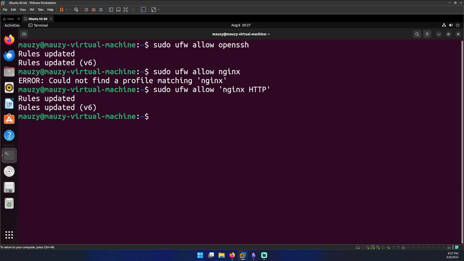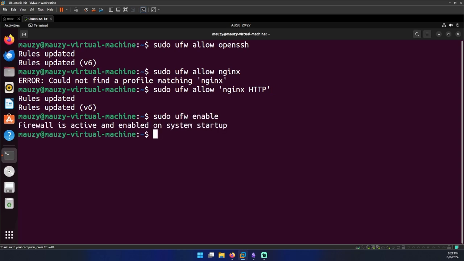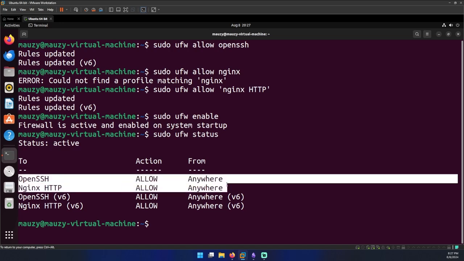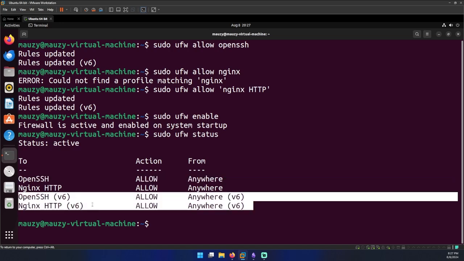Now we can make sure. We're going to first enable UFW. So I'm going to do sudo ufw enable. Perfect. And then sudo ufw status. And here we see it is active. And we see our new rules. These are going to be IPv4, and these are our IPv6 rules.